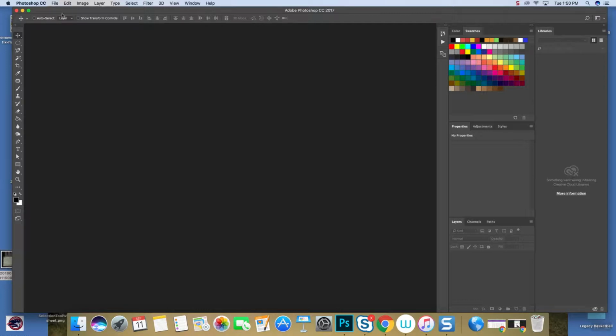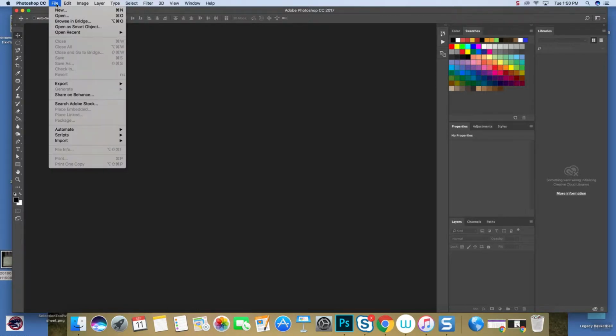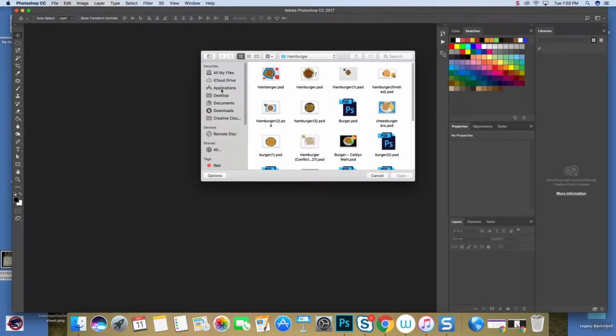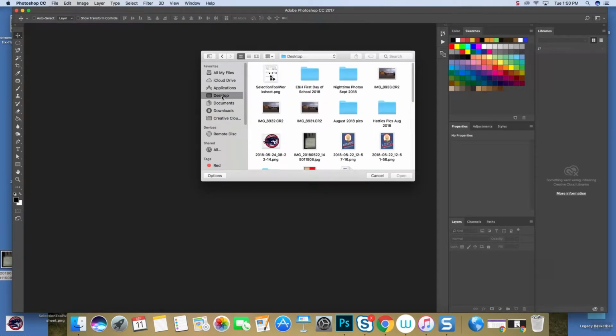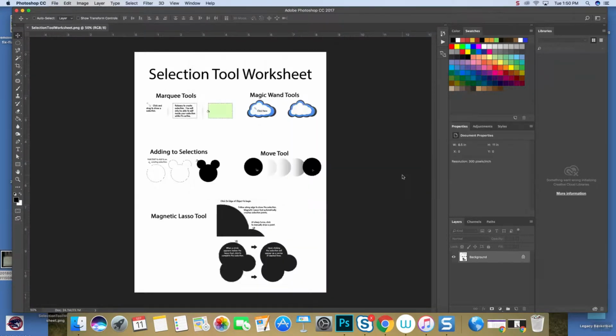If you got it saved to your downloads, just go to File, Open, and then navigate to your downloads or wherever you placed it. Mine's on the desktop. I could drag it in there, but I'll just go this way and hit Open, and it should open right up. Okay, so this is a PNG file, which Photoshop should open up without a problem. So here is our little worksheet.